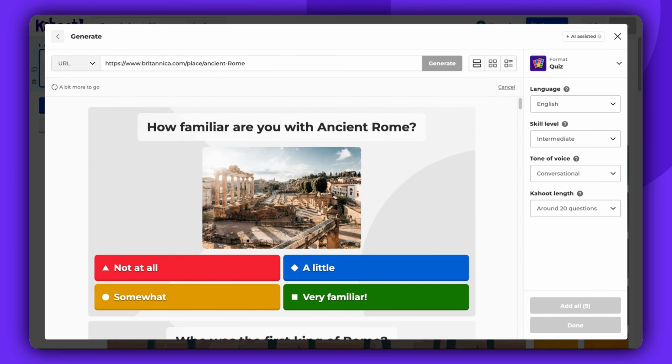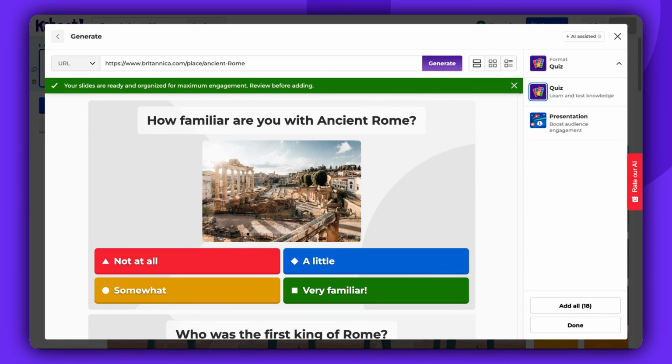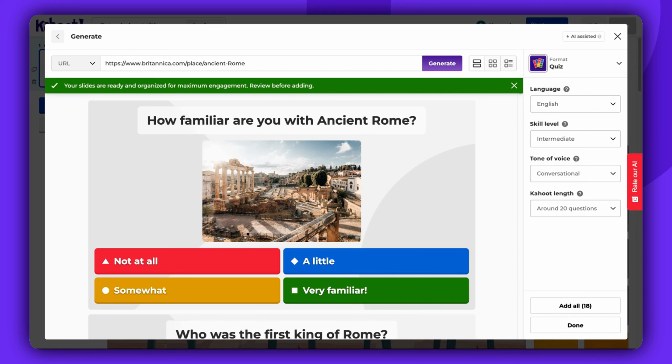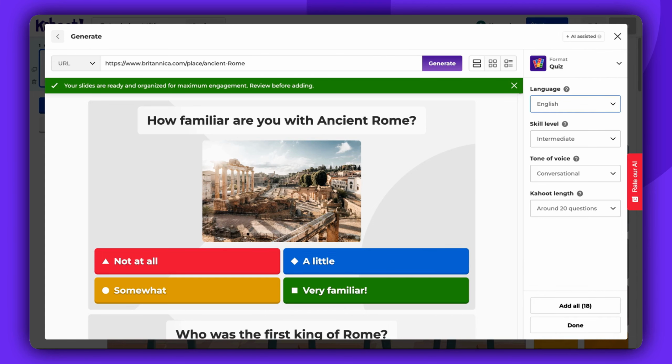Please wait a moment while the AI generates the questions. You can now select the format, which can either be a quiz or an interactive presentation. If needed, you can also adjust the language. We also offer the option to set the difficulty level: beginner, intermediate, or advanced.